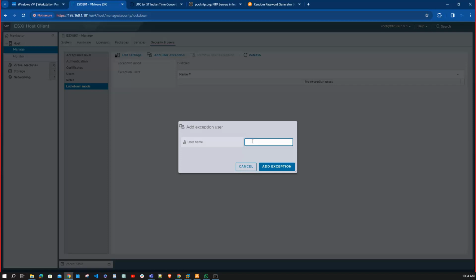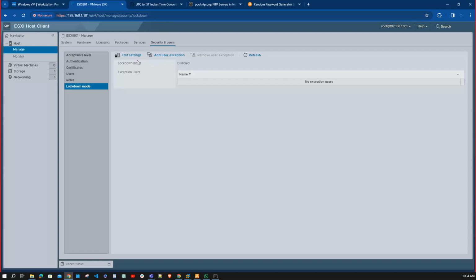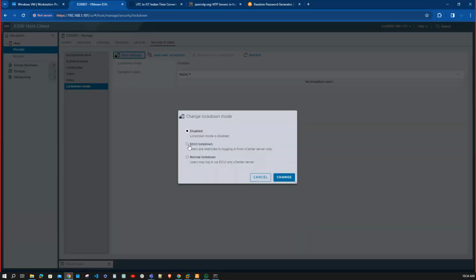If I give a username, only that user can directly log in. That's called a user exception. Otherwise, if I enable this setting, strict lockdown mode, users are restricted to log in from the vCenter server only. Direct console access is not possible. Mostly in companies we enable it, but some companies leave it disabled.